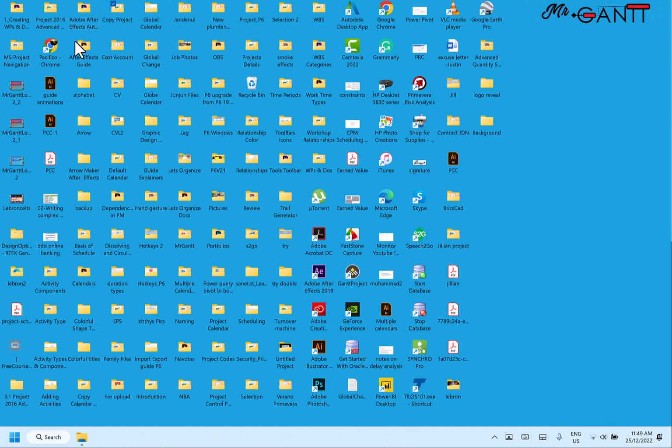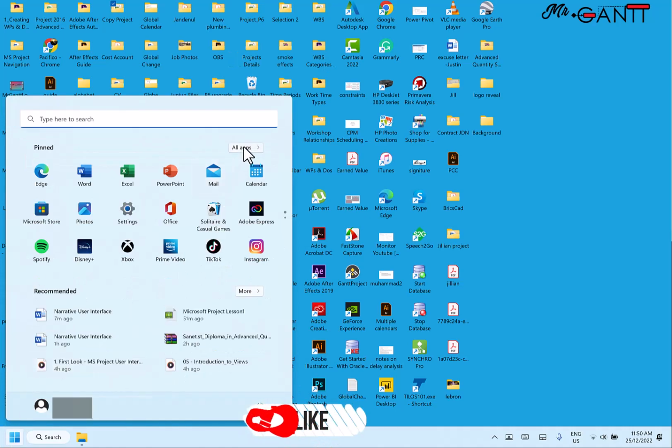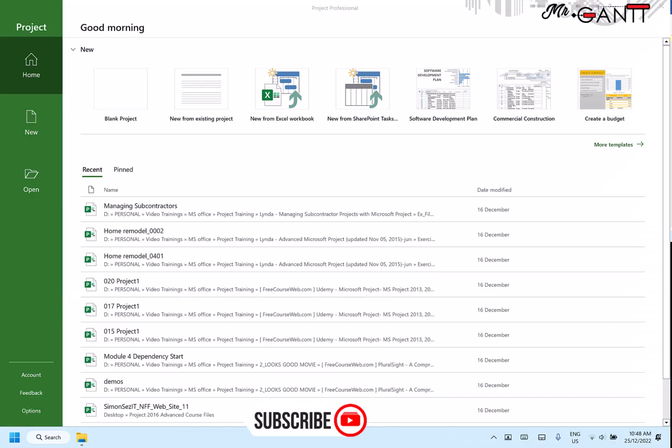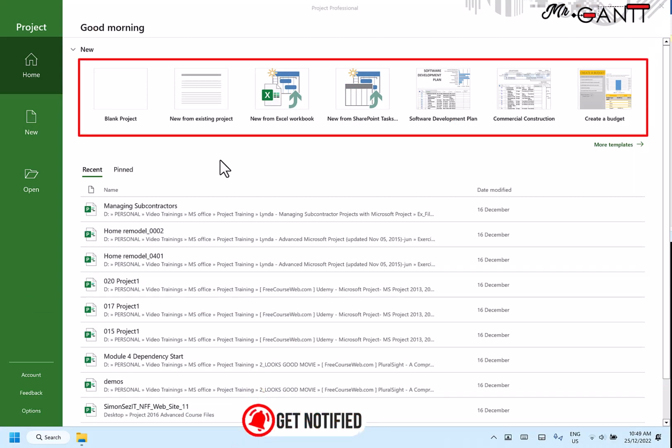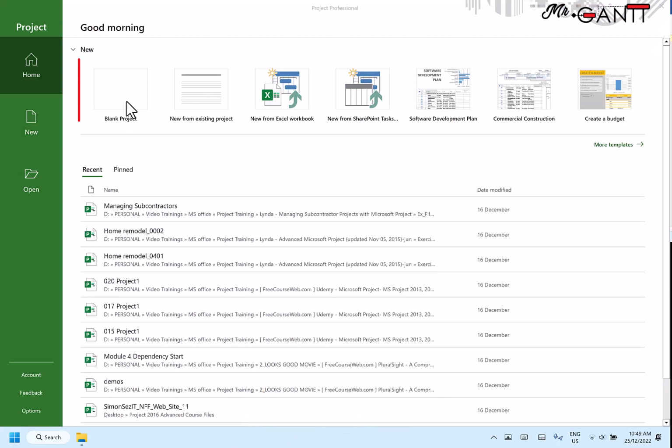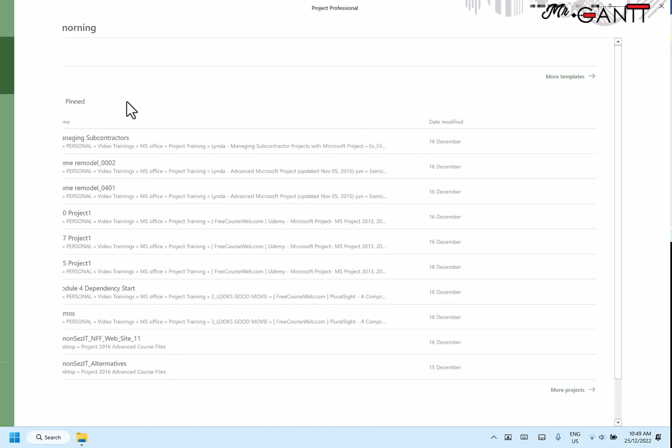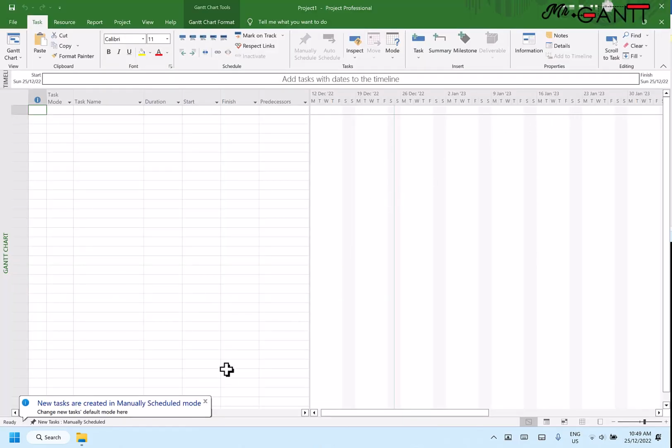Microsoft Project is a Windows application by Microsoft. Let's go to the Start button and then find Microsoft Project 2019. The new version has many different templates for you to look at. We are going to start with the blank project. I am going to click on the blank project. The application is open.